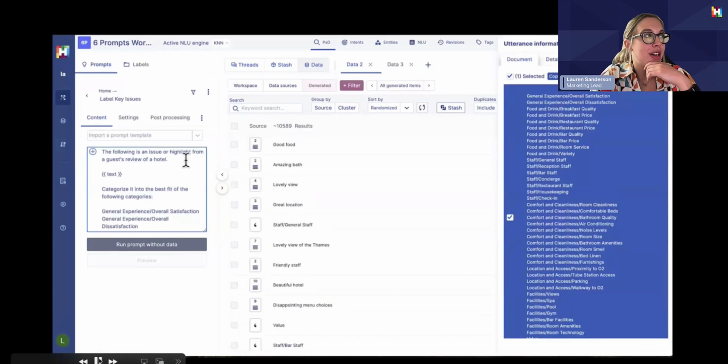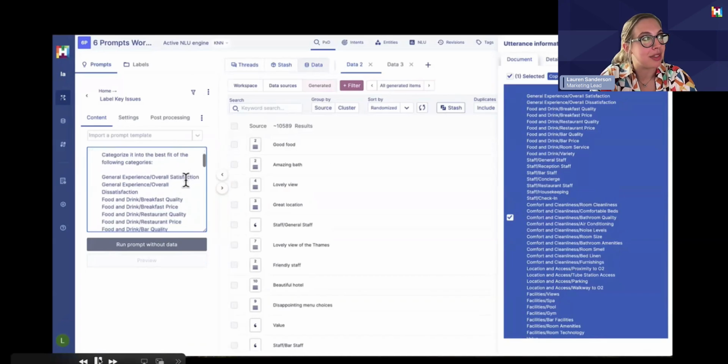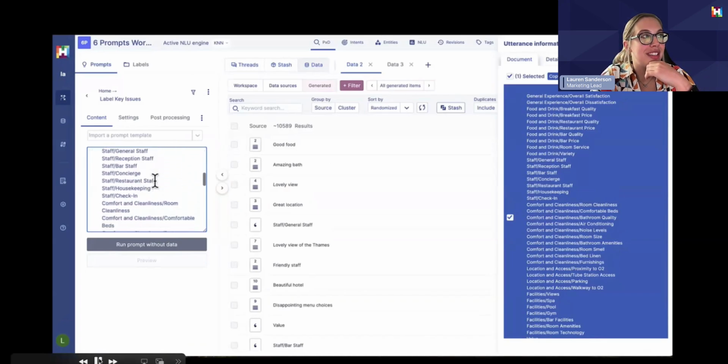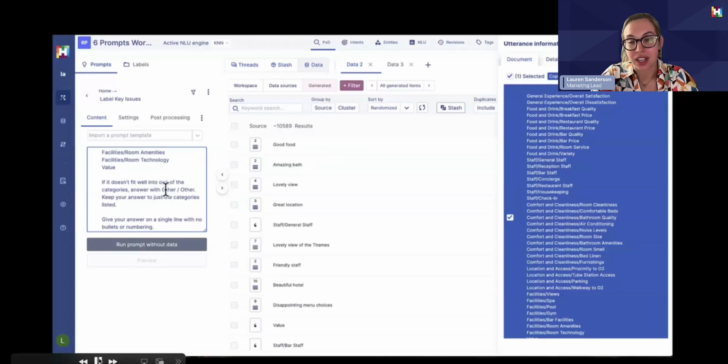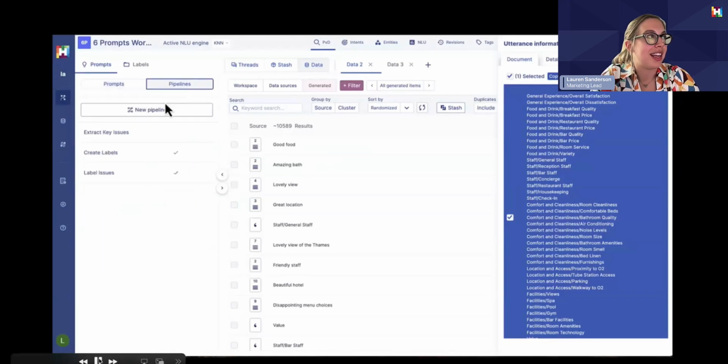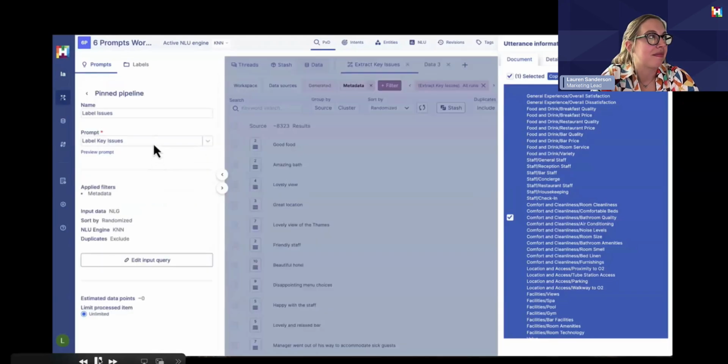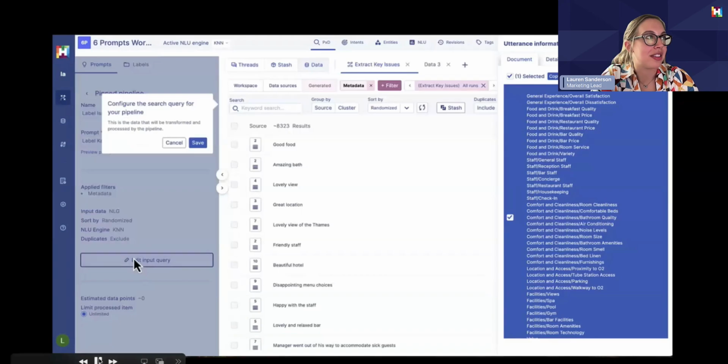So I've built another prompt. I've added my 30 item list, and I'm just asking it to please consider all of the 8,000 and give them the most fitting label. If it doesn't fit, I'm allowing it to have an out with other. And when I run that as a pipeline against the original 8,000, I'm going to see a label for each.